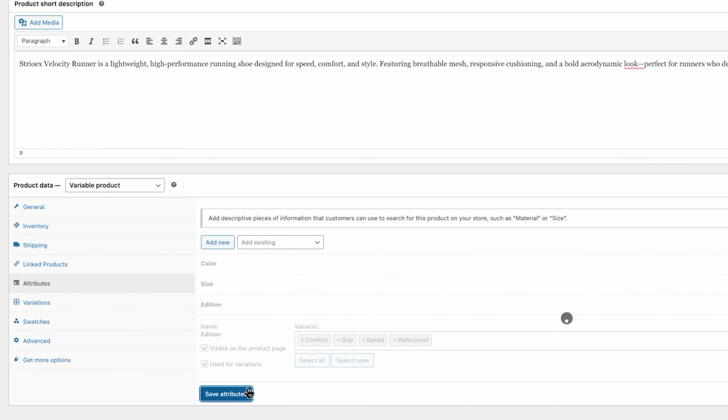Now move to the Variations sub-tab. Click on Generate Variations to automatically create every possible combination from your attributes. Expand each variation to customize its settings. Assign a specific image for each variation to help customers visually distinguish between them.